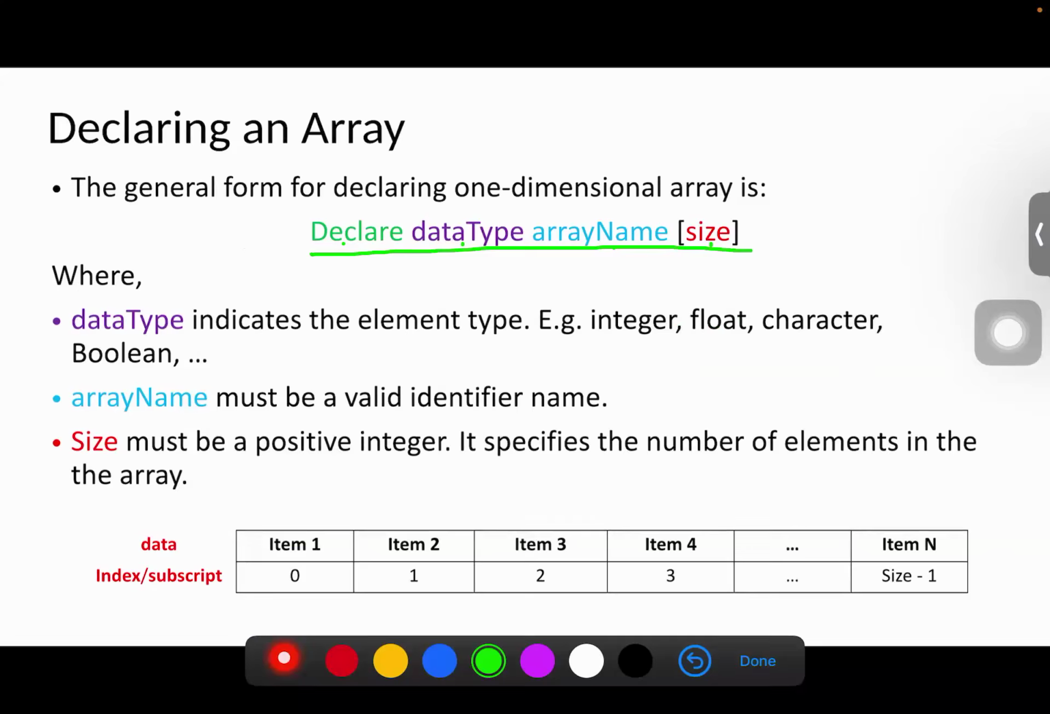I've already explained data type. You already know what it is. And I've already explained the name of the array. The name of the array must be a valid or legal identifier name. So remember, you can only use letters A to Z, lowercase and uppercase. You can also use numbers, but make sure that the name does not start with a number. And you can also use underscore or dollar sign in some programming languages. You can start with all of them apart from a number. You cannot start with a number.